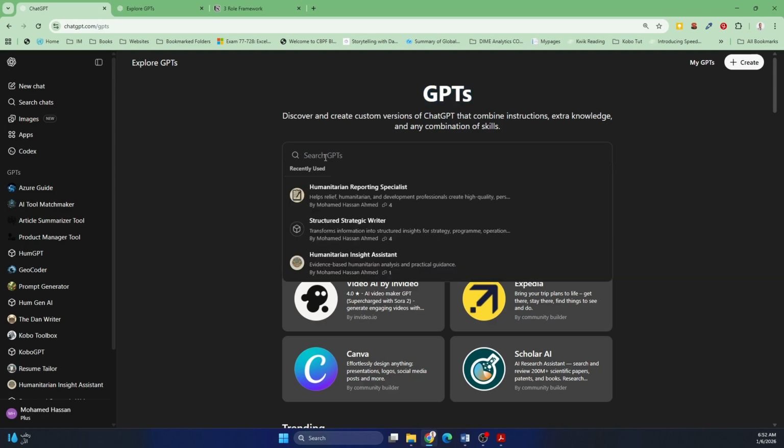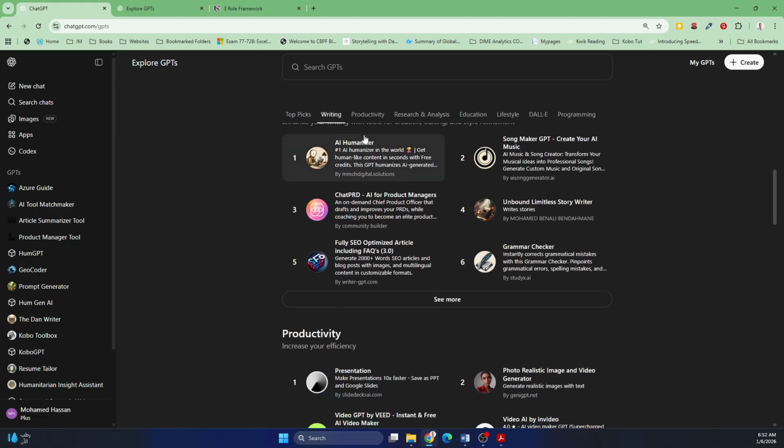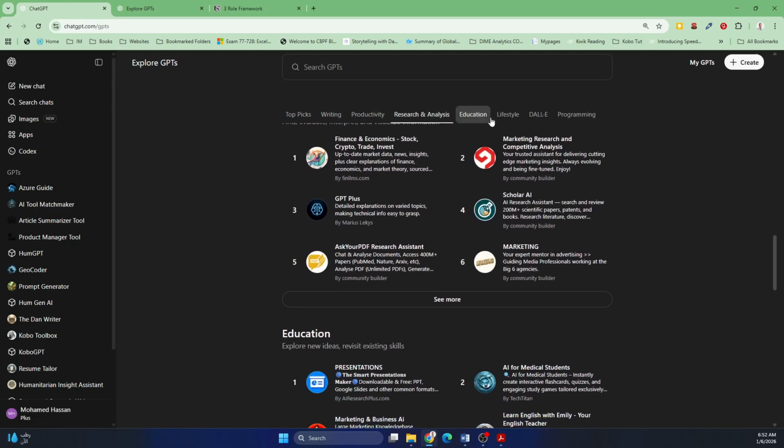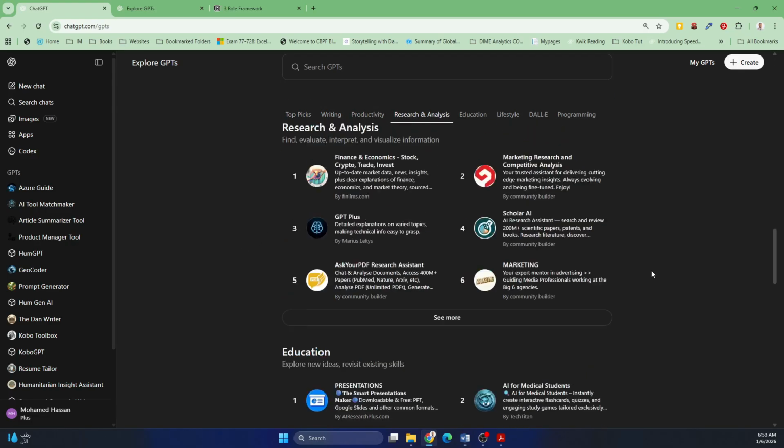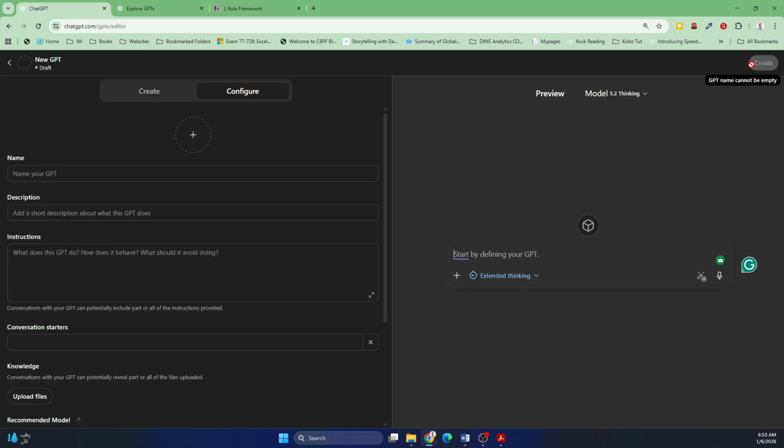If you have anything in mind, you can research here. You can also toggle to writing, productivity, research analysis. There are lots that are already created. But for this matter, we need to create our own. So when you click create, then it brings you to this interface.